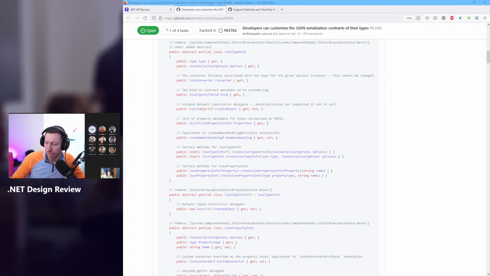Yeah, let's go to the next type. So the typed JsonPropertyInfo. They are both abstract, and basically the create JsonTypeInfo will give you the correct instance.